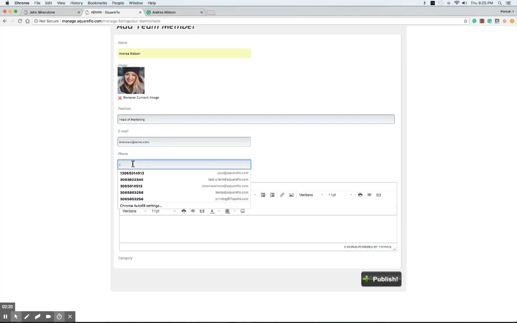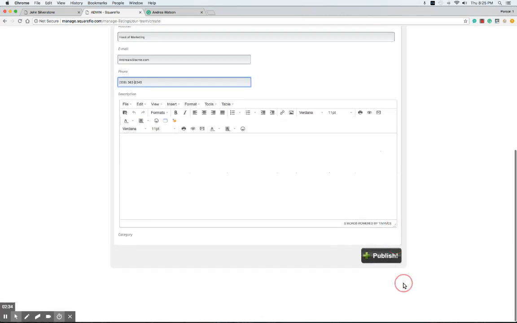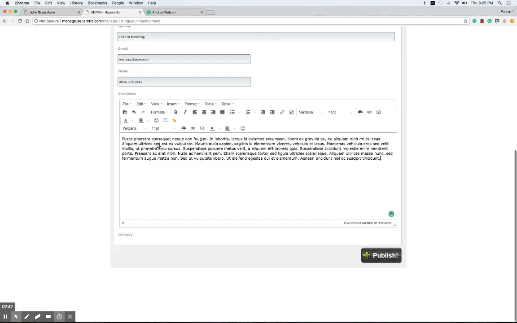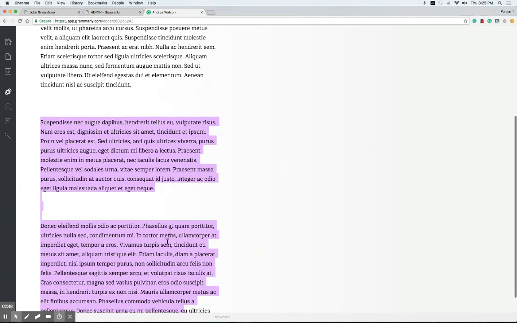I'll specify a phone number here. Do my brackets and all that. And then finally, I'm going to provide a description or a bio. I'll just take this one paragraph. Actually, let's flesh it out a bit with a couple more paragraphs.